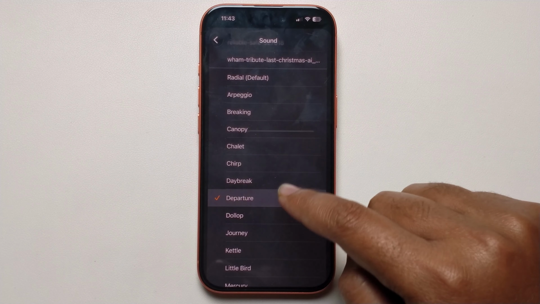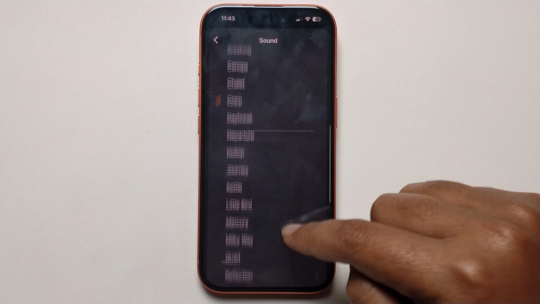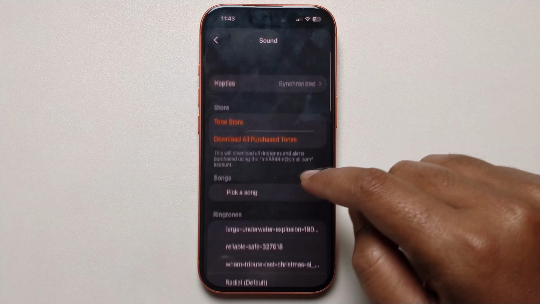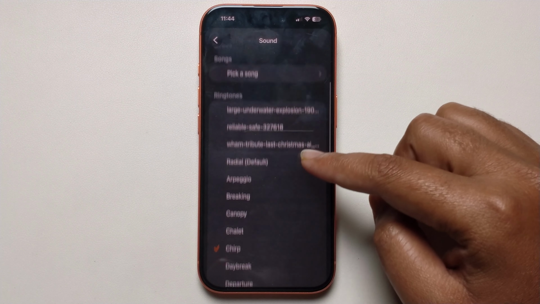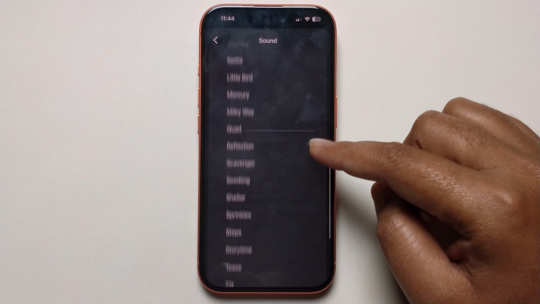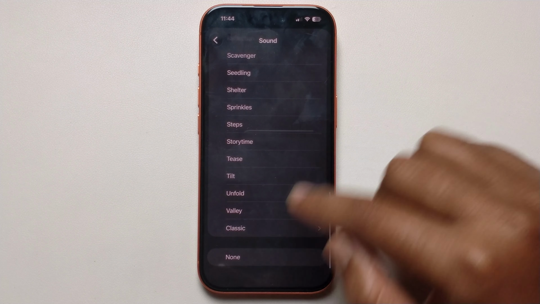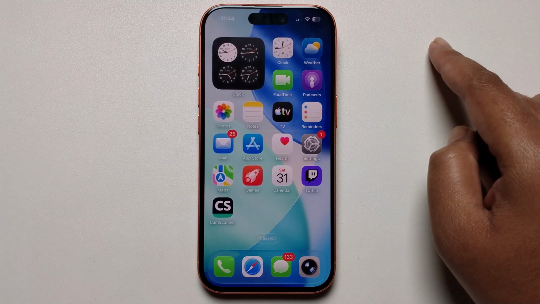So as you can see, it's showing the Sound option, but it's not showing an option to add your own sound. So don't worry, I'll provide a solution.